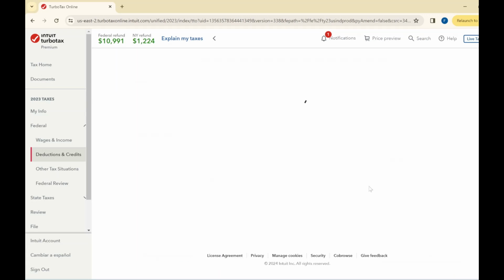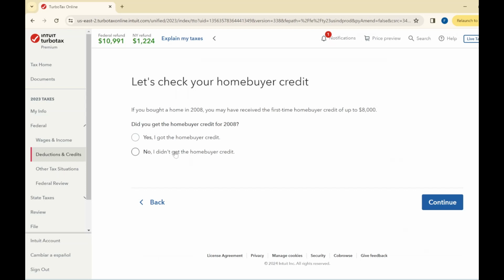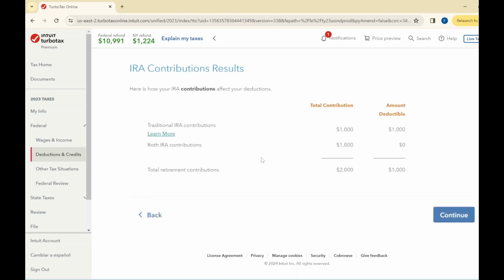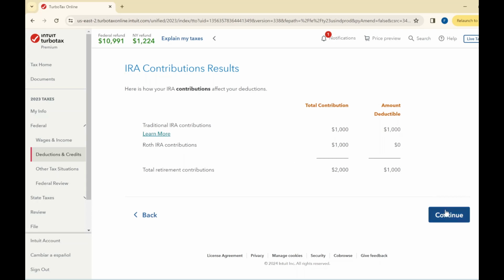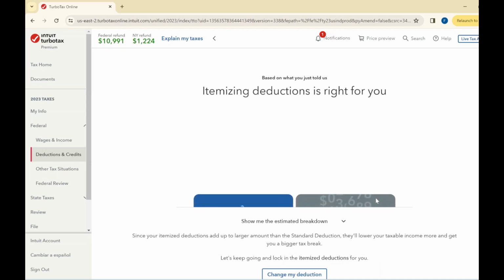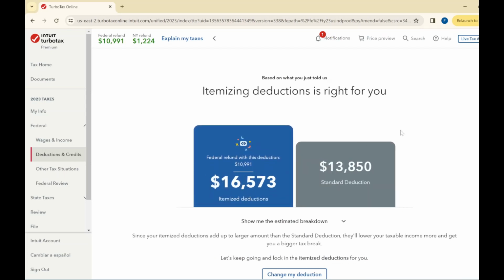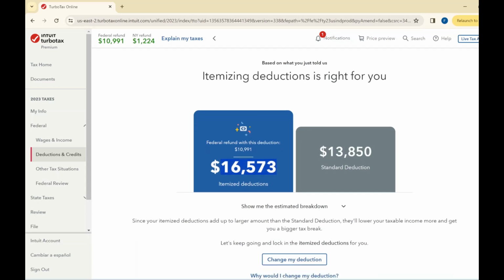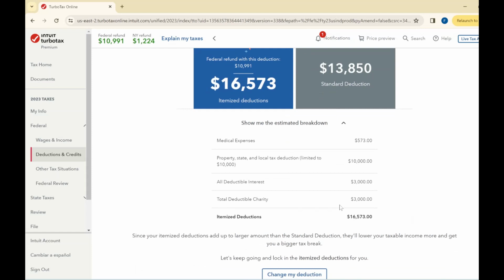Okay, now moving on. Tax credits. No home credit. Okay. So our itemized deduction ended up being more than the standard deduction. So that means we will be taking the itemized deduction, which is good. And it's breaking down all the expenses.